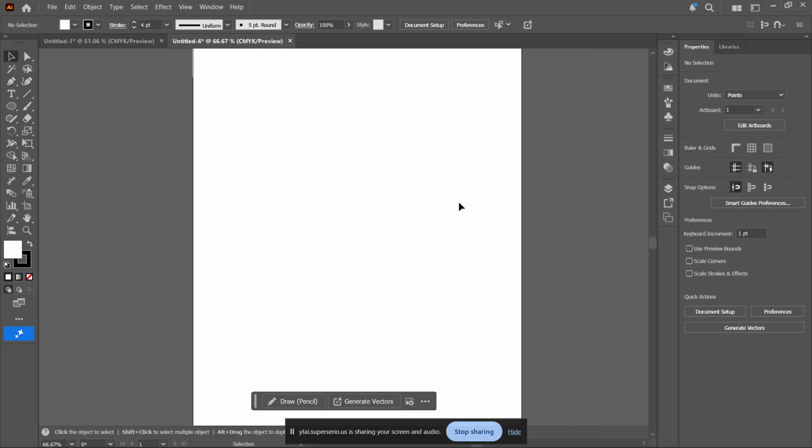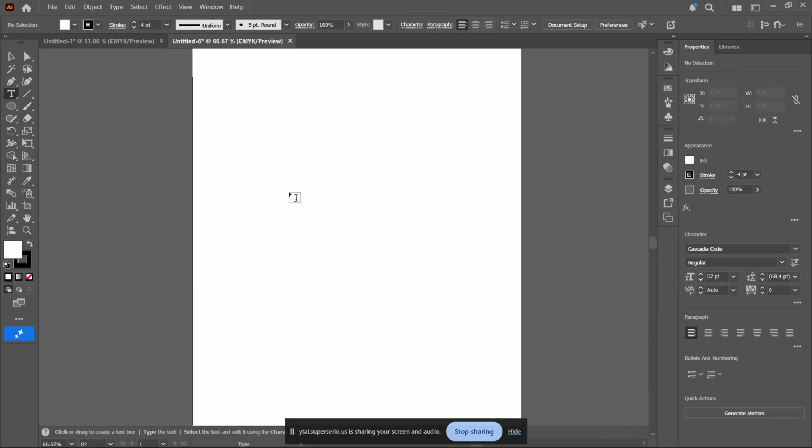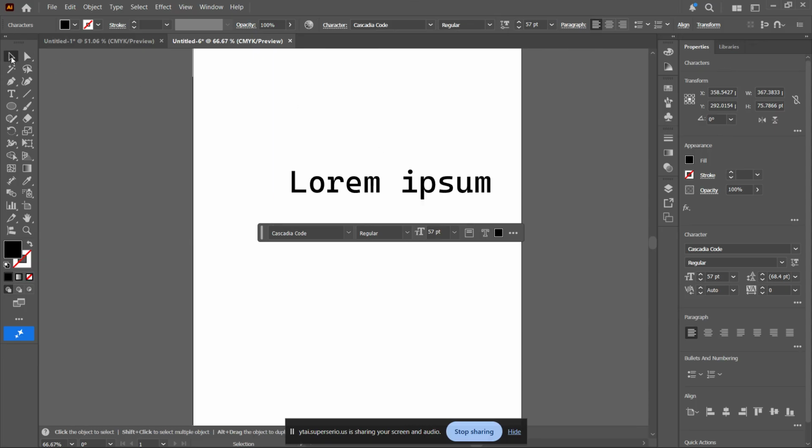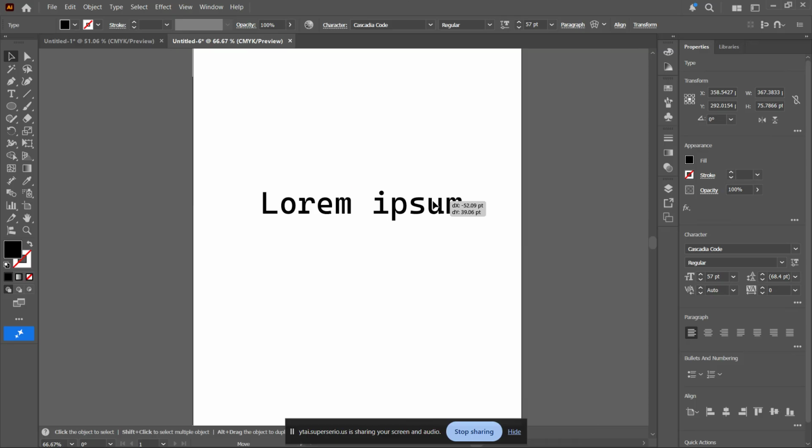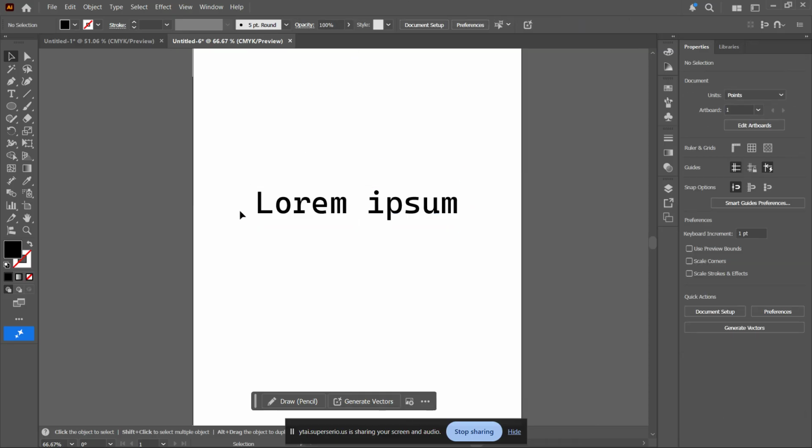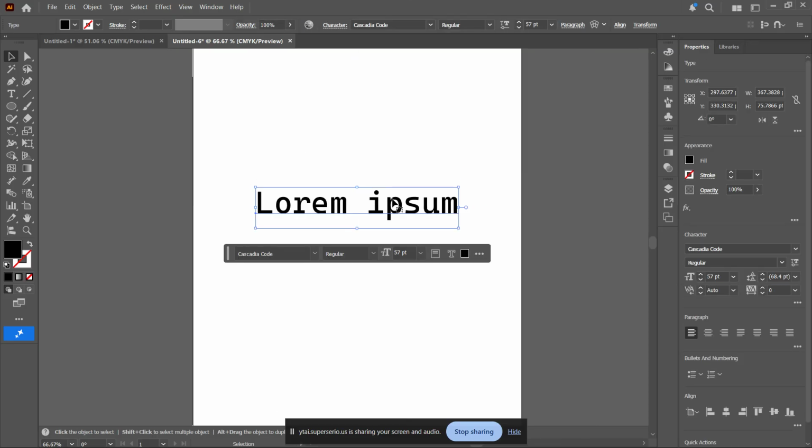First, open your Illustrator document and select the text you want to convert. To do this, go to the Selection tool in your toolbar. The Selection tool is the black arrow, and you can quickly activate it by pressing the letter V on your keyboard. Once the Selection tool is active, click directly on your text so that the bounding box appears around it. This confirms that the entire text object is selected.